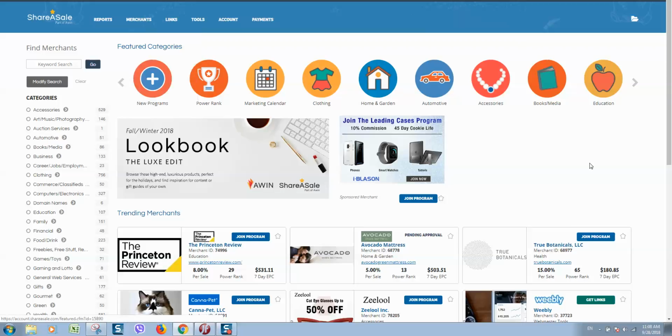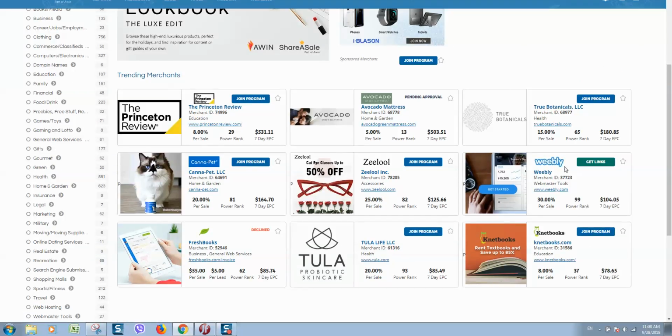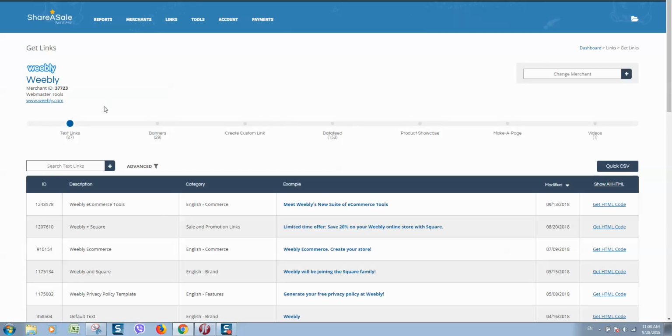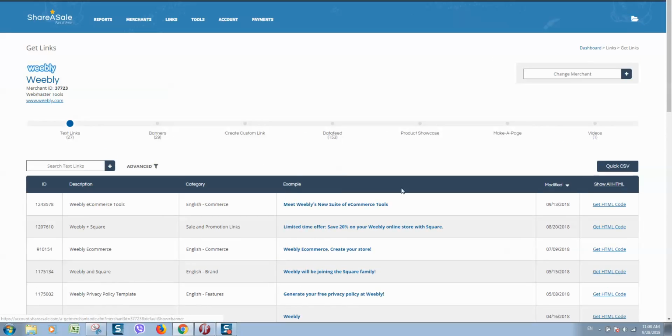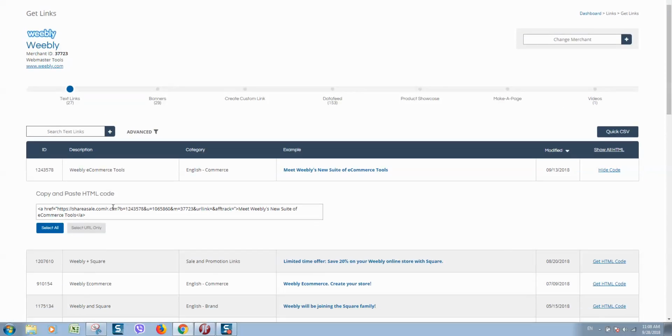When you have joined companies, for example, here is Weebly and they approved me, I click on get links, and here we can see what links we can get from their website. Simply click on get HTML. Here is the affiliate link. If you copy it and paste it on a website, it will look like this, and on a click people will follow your affiliate link.